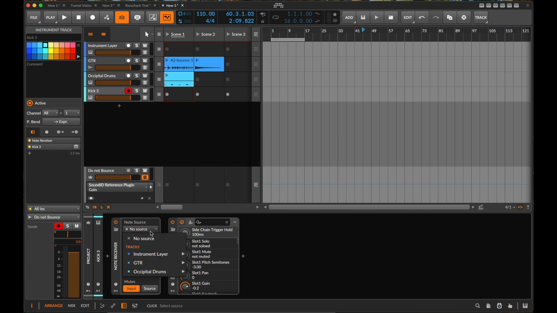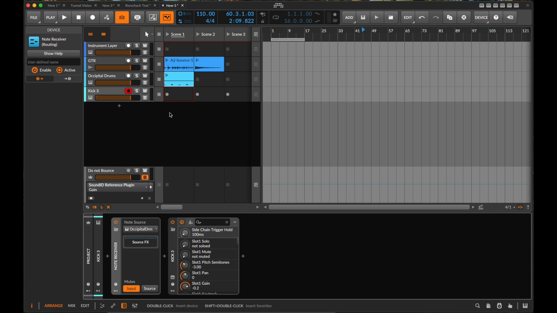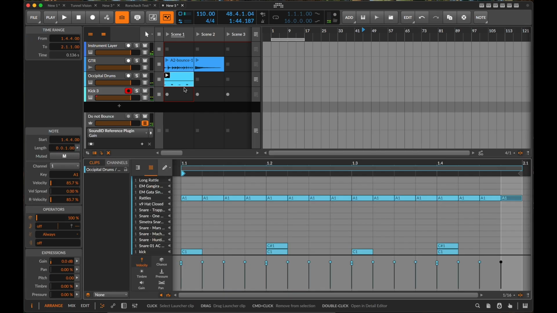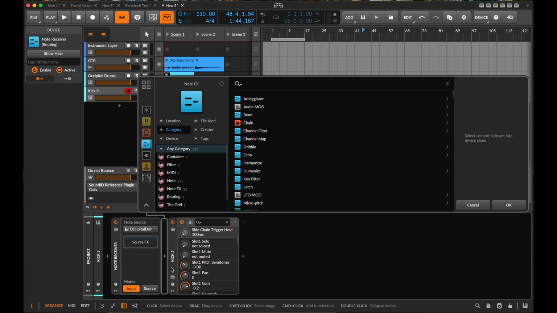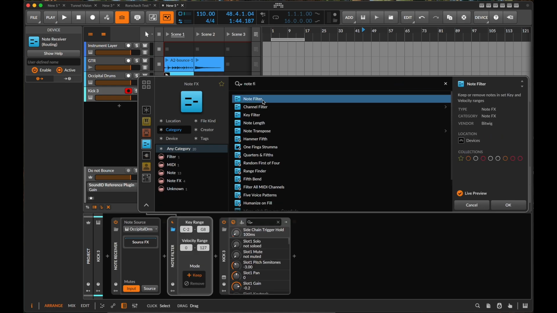So right now, all I can do is get all of these notes, which I don't want, right? Because that isn't the kick pattern that I want. I put in a four on the floor beat here, but it's playing these 16th notes because it's getting the notes from the rattles. So the way to fix that is to get, I think it's called note filter, yeah.